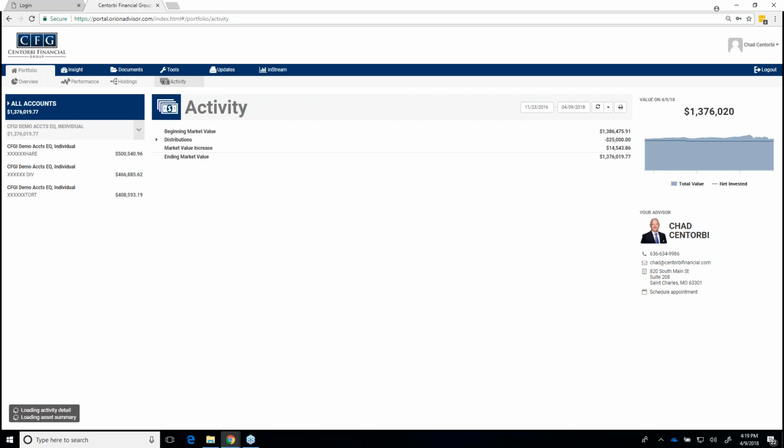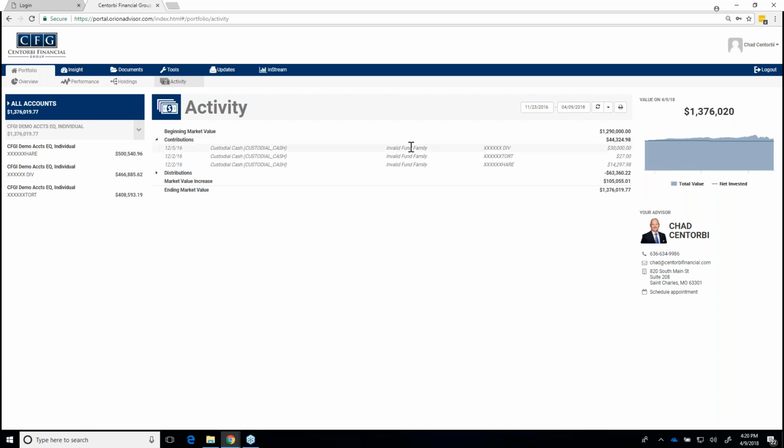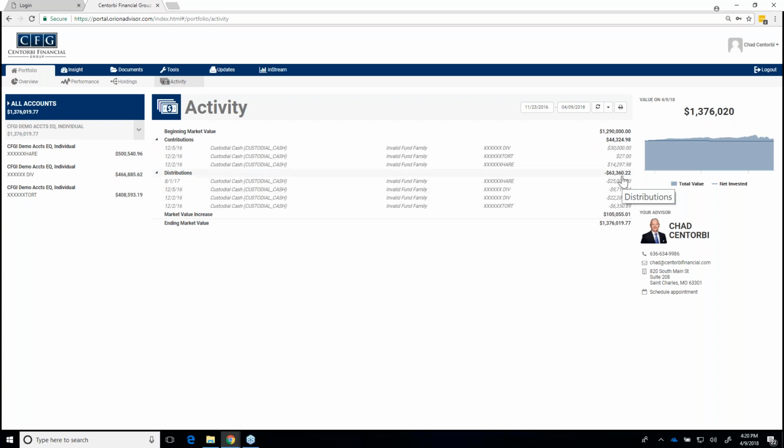I'm just going to increase this a little bit to give us a little more data. So this shows beginning market value, what was initially deposited. Then we move on to here, that's contribution, so dollars we contributed. If I click on this arrow here, it'll show me when each deposit came in. Then it'll show distributions, so money that went out of the accounts. Then it shows this section right here is which account it came out of. Then if there's a market value increase or decrease, what the value of those accounts increased or decreased over the period of time that we have up here at the top.